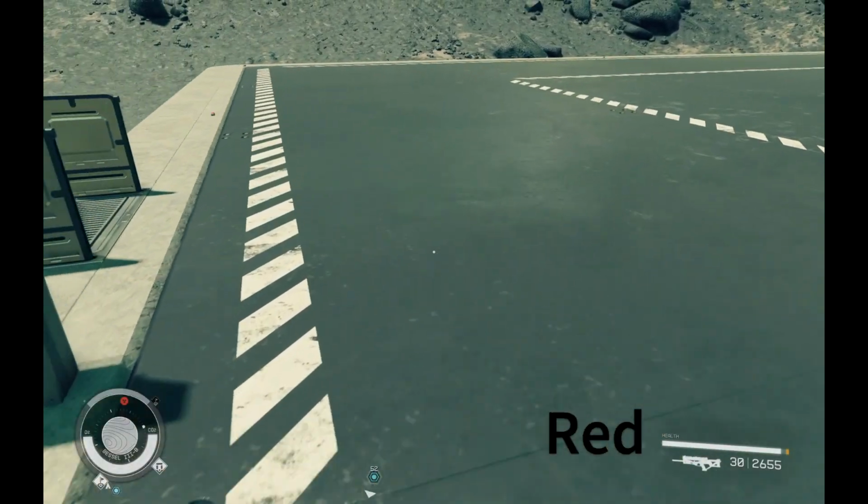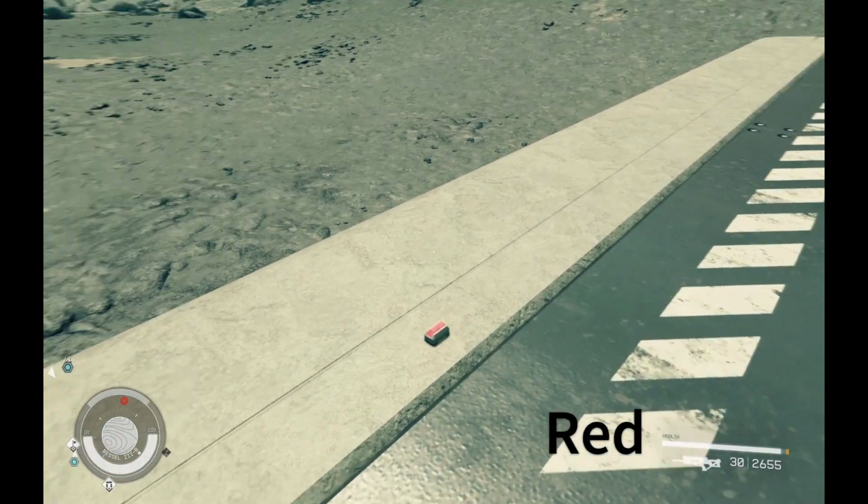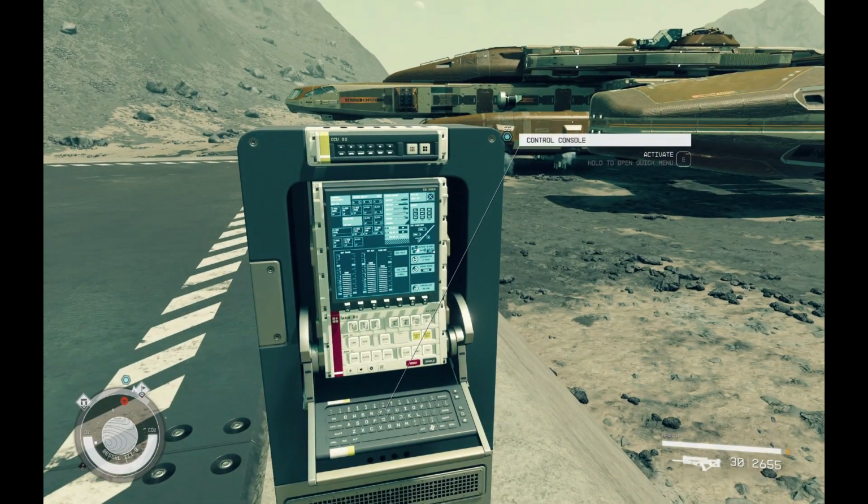One light we haven't featured here is the red light. The red light simply means that you need to connect your outpost with the other outpost using the command terminal at the staircase.